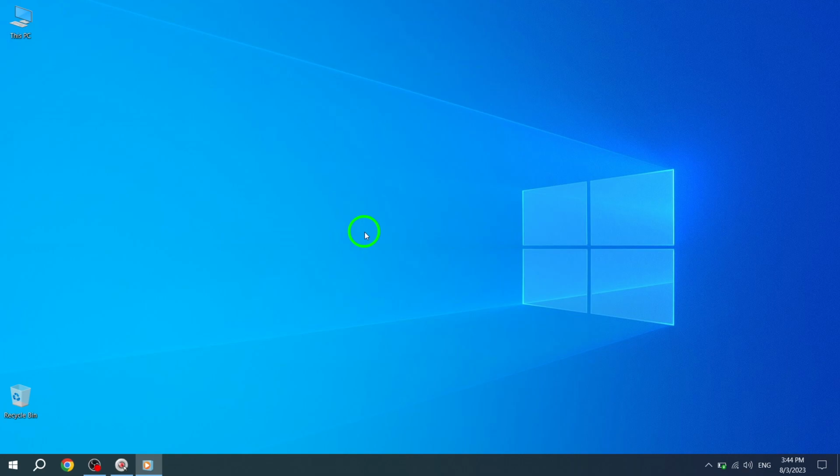In today's video, we'll guide you through the process of enabling developer mode in Windows 10. Developer mode unlocks exclusive development-based settings and allows you to install third-party apps outside of the Windows Store. So, let's get started.